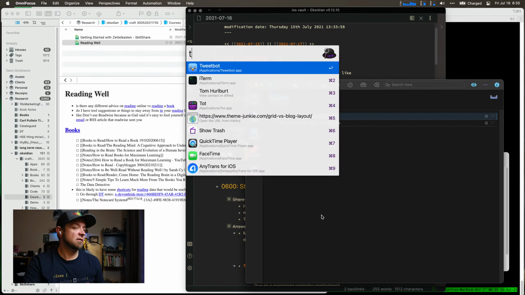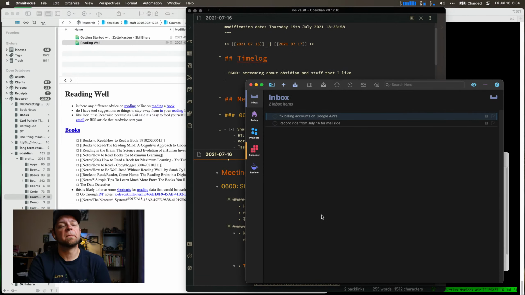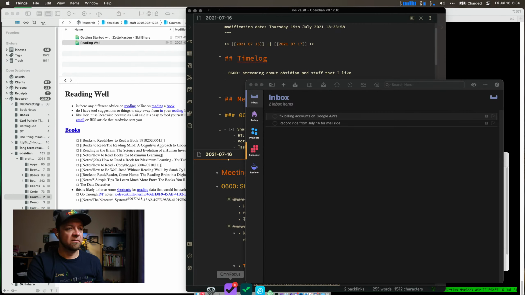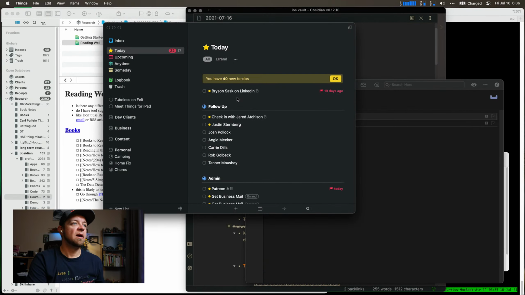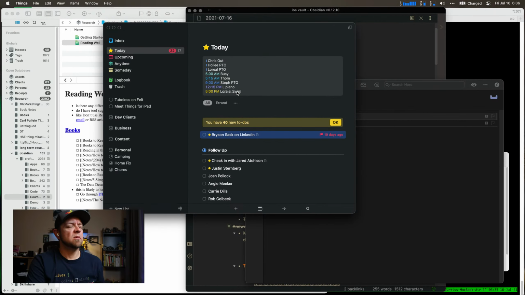So in Things, Things installed, I do. Where'd it go? Did it open? There it is. And in Things I can do, I don't remember all the keyboard commands now because I haven't used them in a while. What are they?